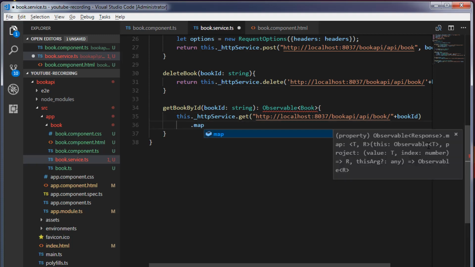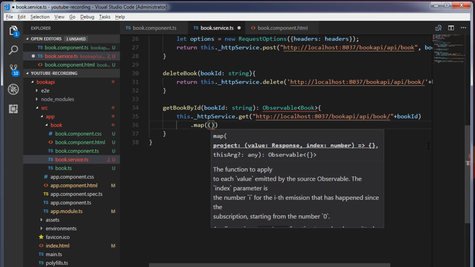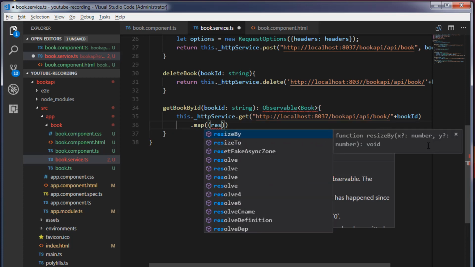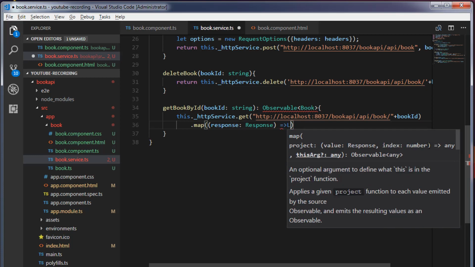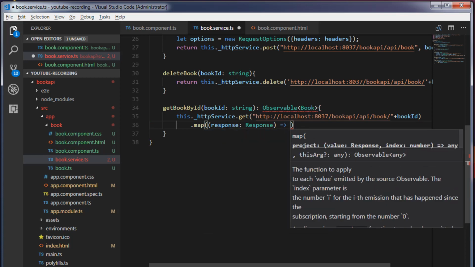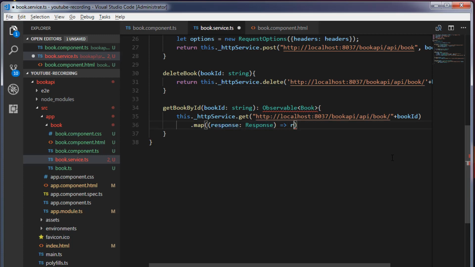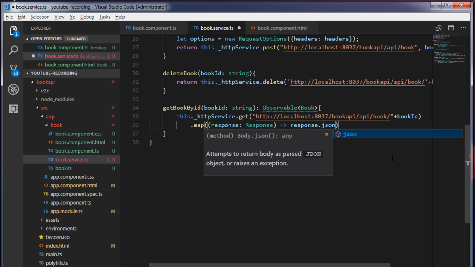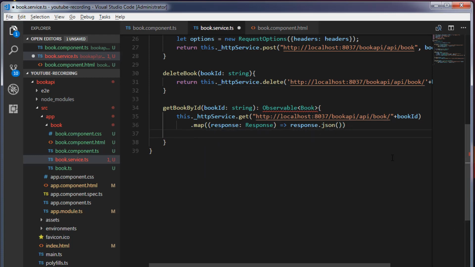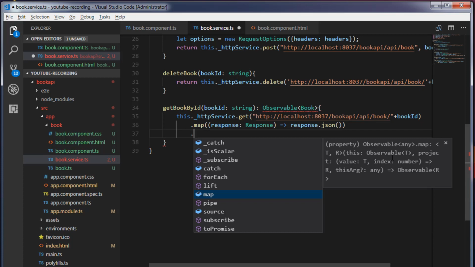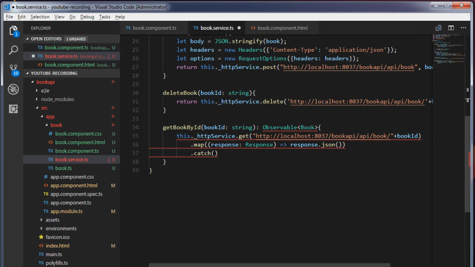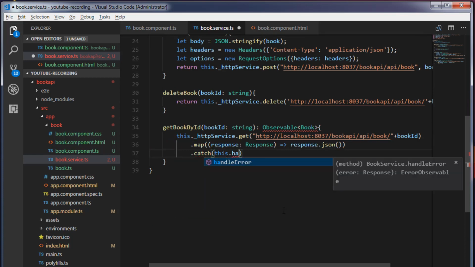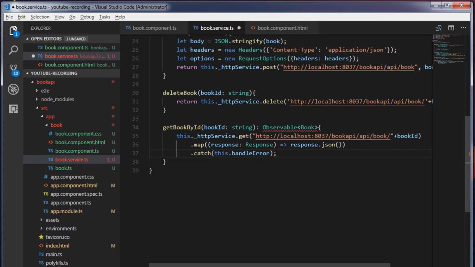On this, I'm going to call a map method. We will get a response. I'm going to call this response, which is of type Response, and I will use an arrow function and call the json method on this response object, response.json. And if something goes wrong, we have to handle that exception. So I'm going to call a catch method on this, and call our private method, which we created in one of our previous videos, which is handleError. this.handleError, and I'm going to return this.